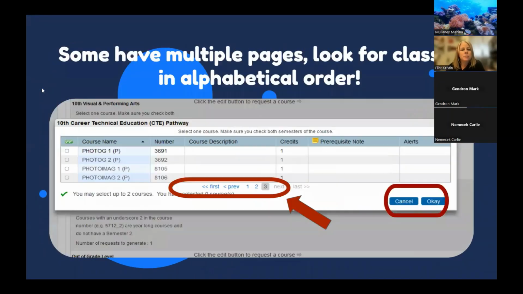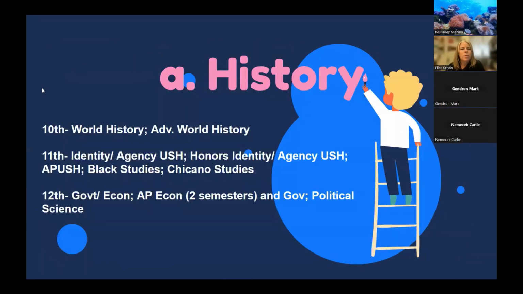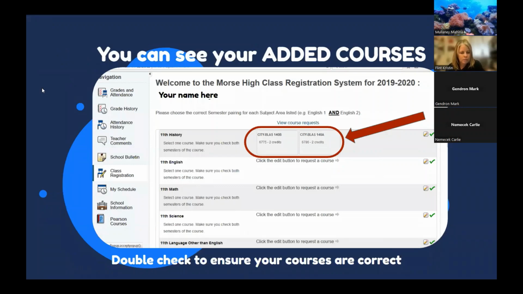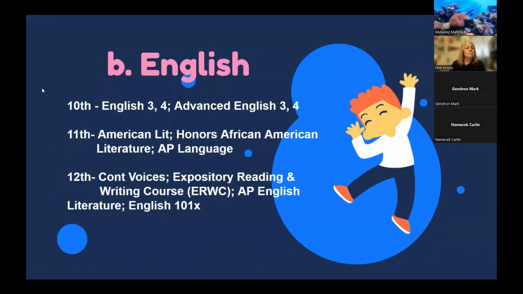All right, where were we at? So everyone should have a history class or 2 chosen at this point. Okay, so we'll move on to English. And you guys let me know if we're going too fast. We can slow down. So English, if you are going into 10th grade, you have the choice between English 3-4 or Advanced English 3-4. 11th grade, American Lit is the standard 11th grade class. And then the honors version of the class is Honors African American Literature.